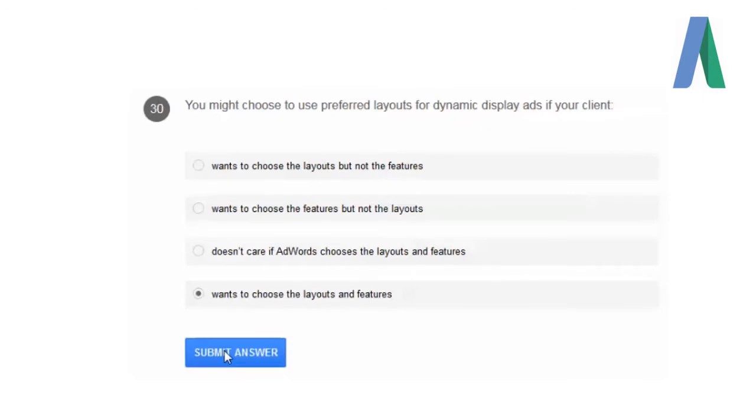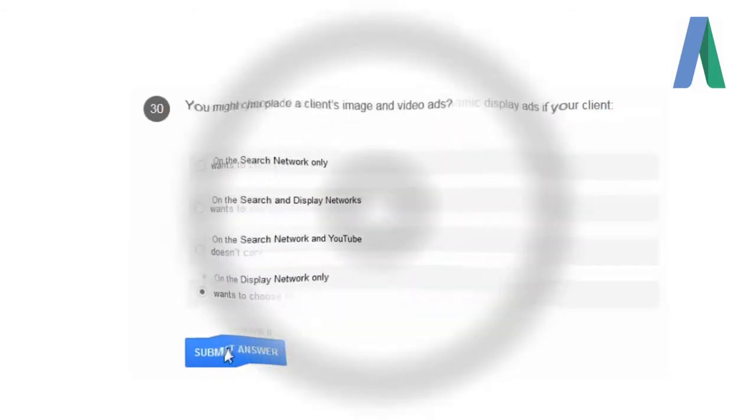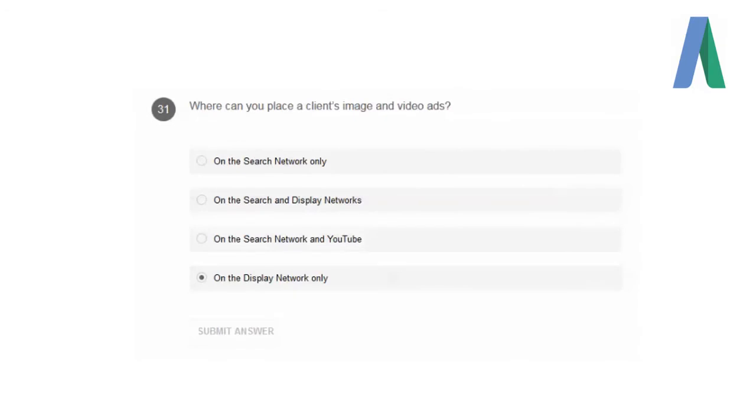You might choose to use preferred layouts for dynamic display ads if your client wants to choose the layouts and features. Where can you place a client's image and video ads? On the display network only.